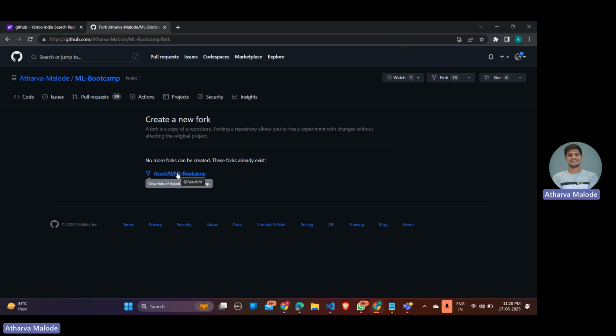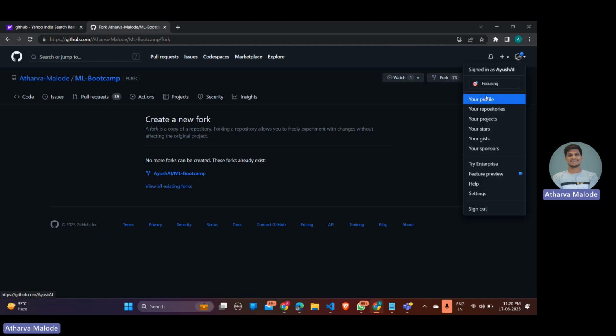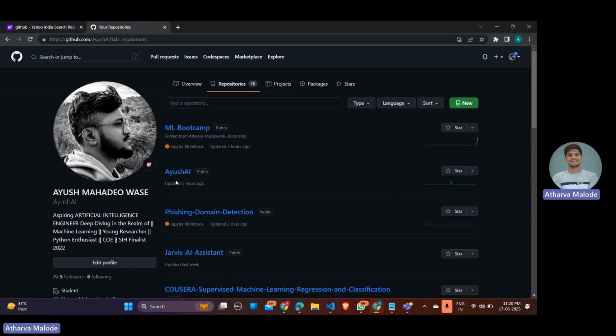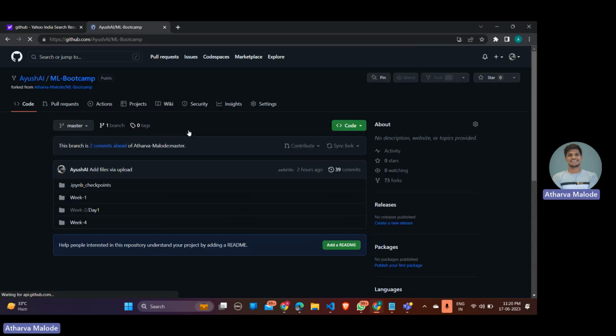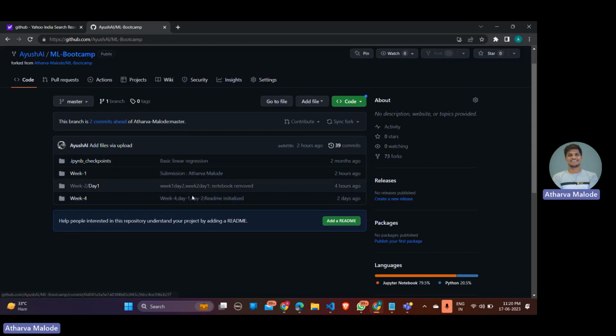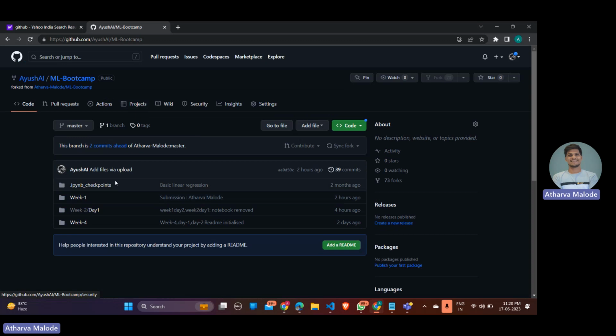Just tap on that. Now, once you did this, you just go to your profile, like this is your profile. In your profile, move towards the repositories section. You may see machine learning bootcamp popping up. Or if it is not visible, no issues. Just take a screenshot and post it on the WhatsApp group. Once you open this, you may see it is completely visible, isn't it?